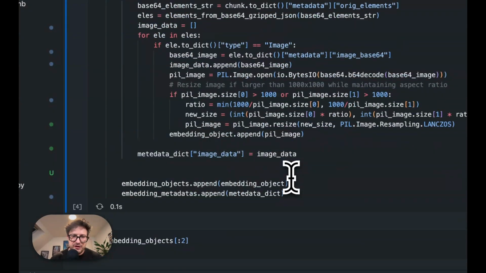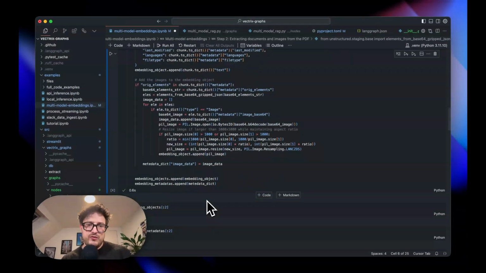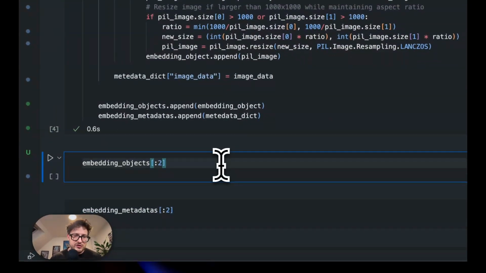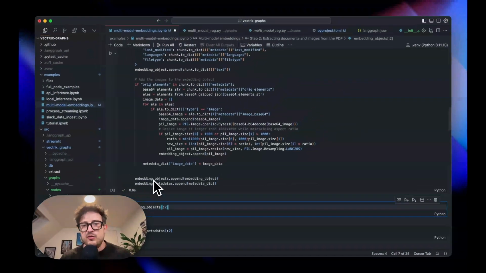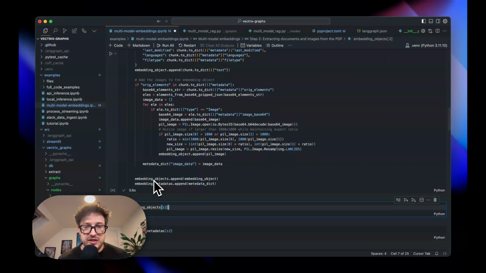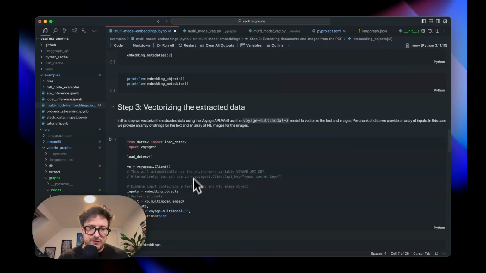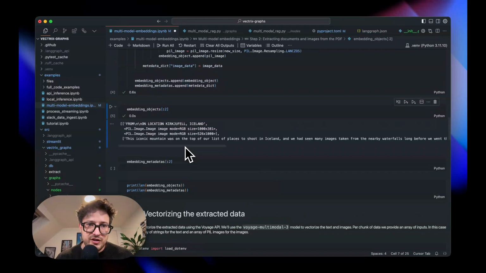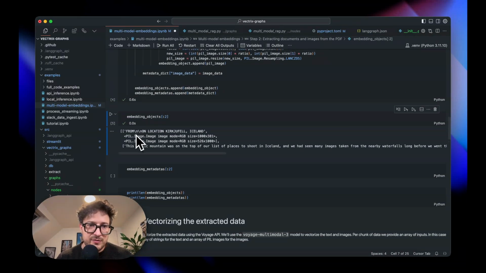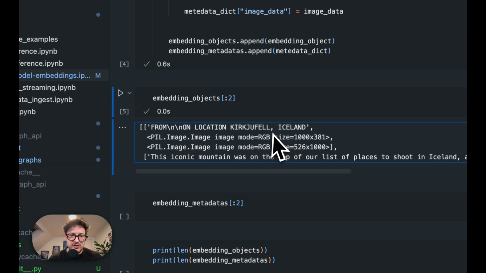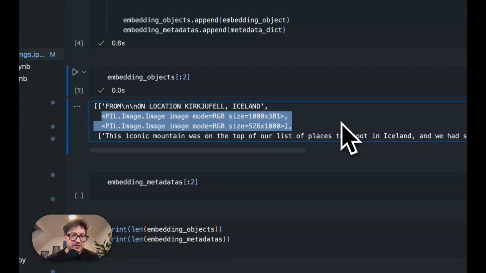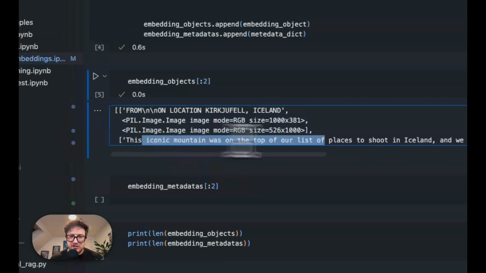It should be very fast. It only takes 0.6 seconds. So if you see the result, it will return two lists, one with the actual objects we will send to Voyage AI to get the embeddings returned, and then another list with all the metadata correlated to those objects. So let us see the first two chunks here. It's a list of lists. Each list contains text and then some images that are correlated to this text. The second one is just text.